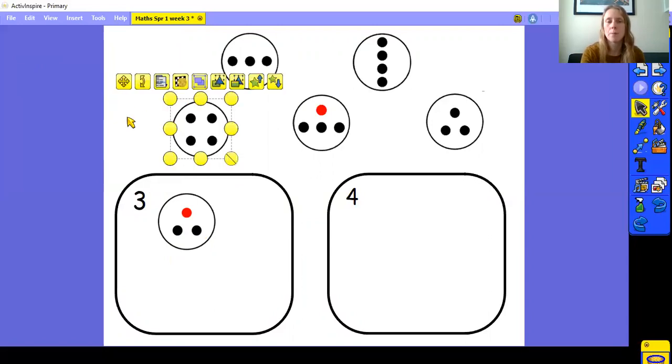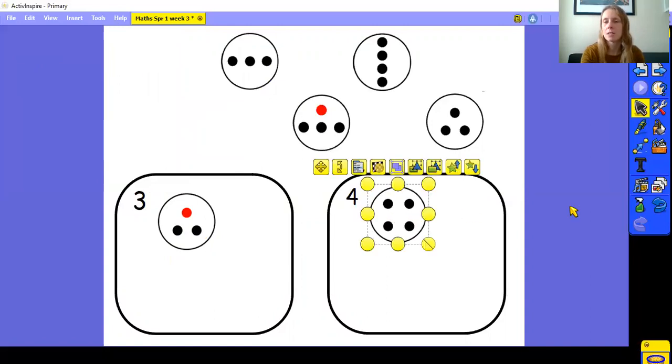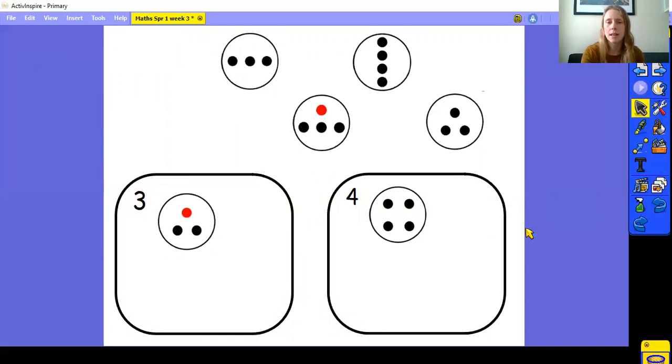What about this one? How many spots can you see this time? That's right, there are 4 spots. It looks like our Numicon 4. It has 2 spots on this side and 2 spots on that side. What about this one? Yes, there are 3 spots in a line. It belongs here.